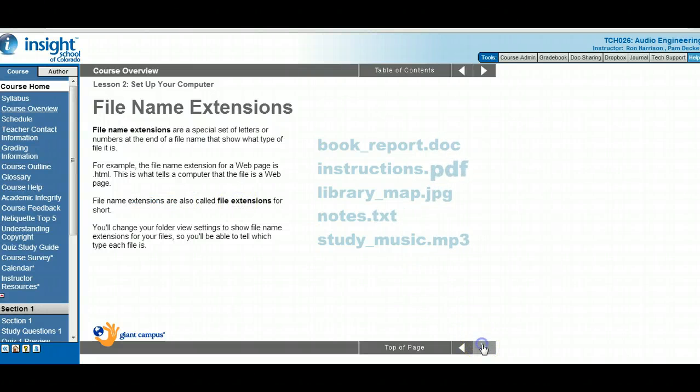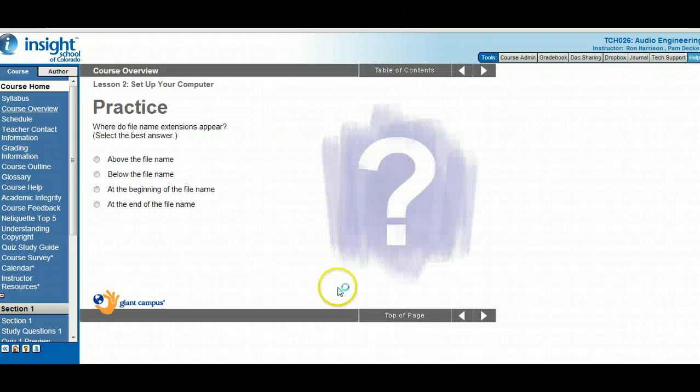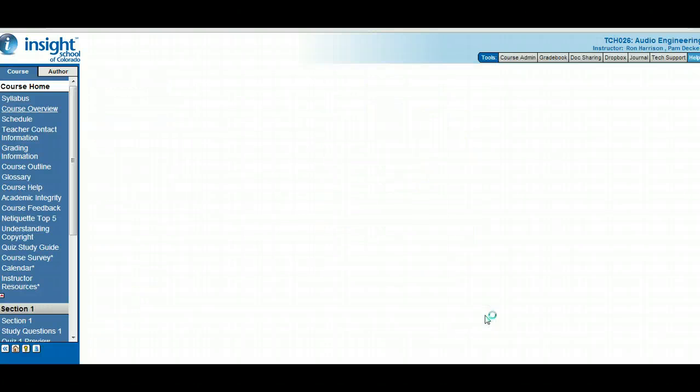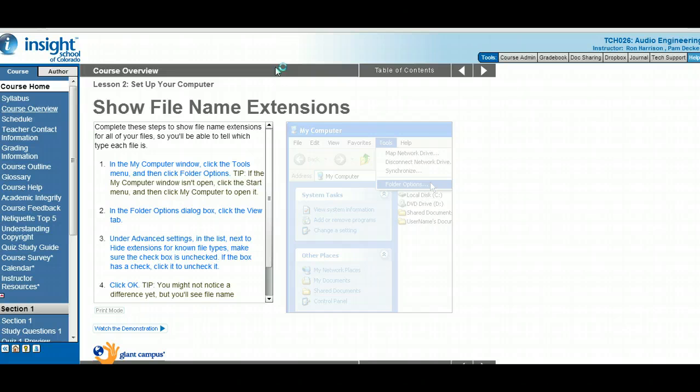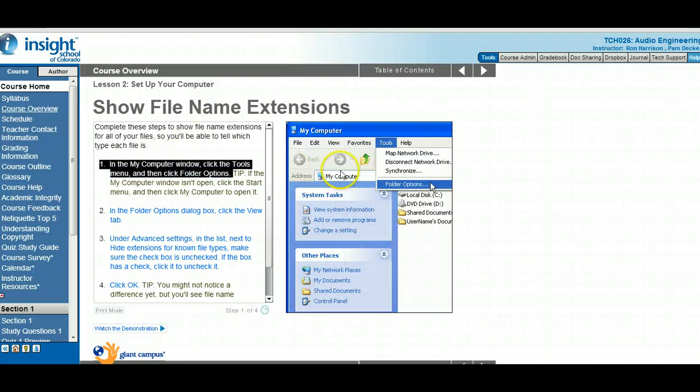But we also want to be able to look at file name extensions when we look at files and folders. So these next steps are going to show you how to, there's a little quiz you can do. This next step shows you how to set up to where file name extensions show up when you go look at folders and files. So again, in Windows XP, you would do it this way. Go to Tools, Folder Options, and you go through those steps.